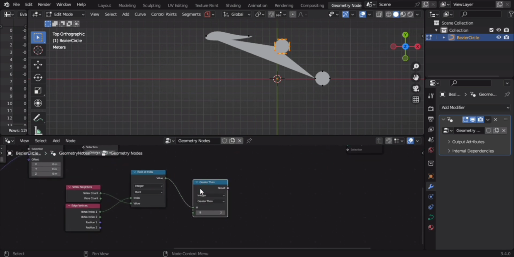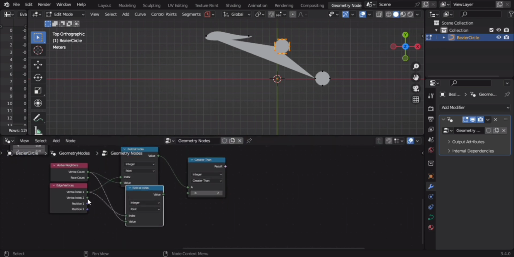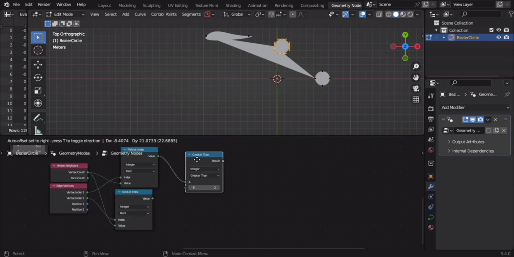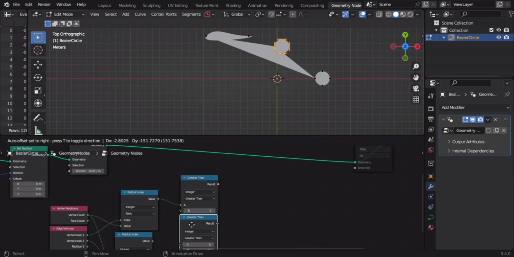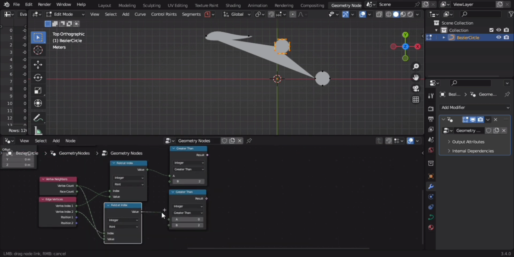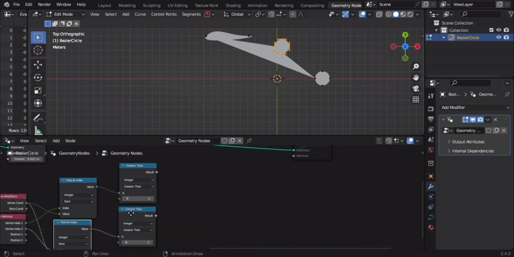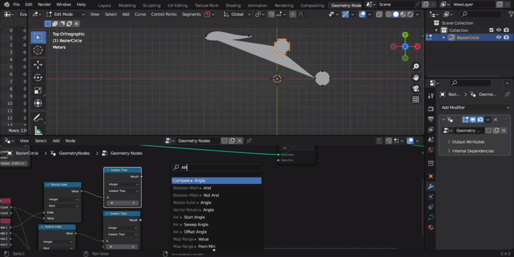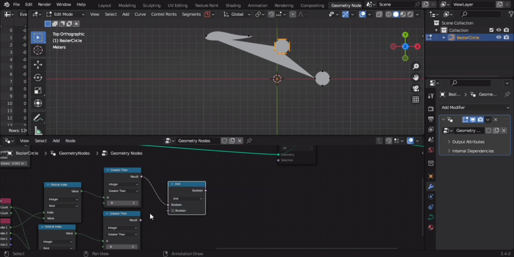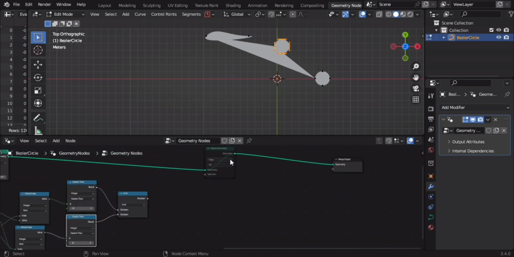Then afterwards we're going to do this again, shift control D, but this time for vertex 2. Okay, then we're also going to ask the same, is it greater than 2? Then we're going to connect a boolean math set to AND, so that this edge here is connected to 2 vertices here, 2 vertices there, so it will be chosen to be deleted in this delete geometry node.